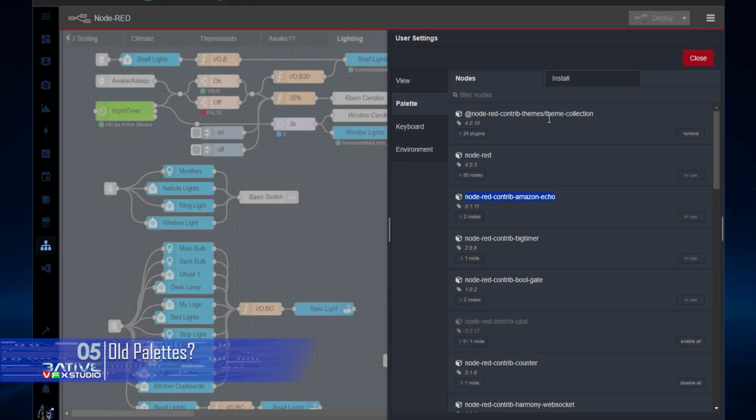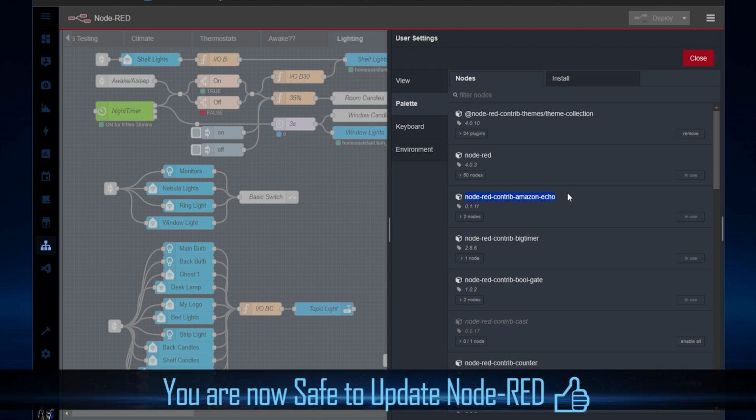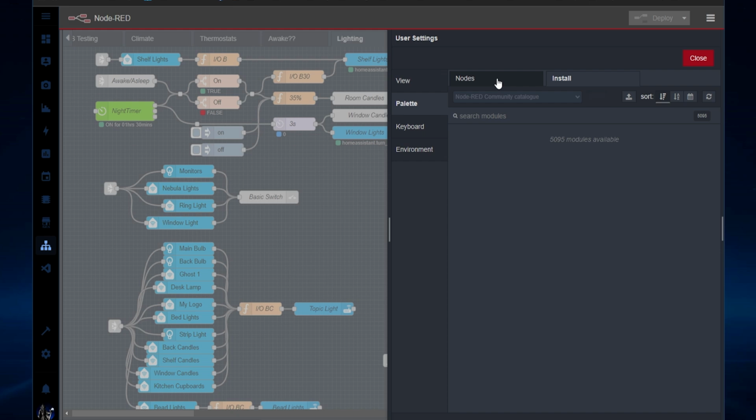If you have manually installed extra nodes, they will get overwritten. So you don't really have to do much in Node-RED itself in terms of uninstalling.